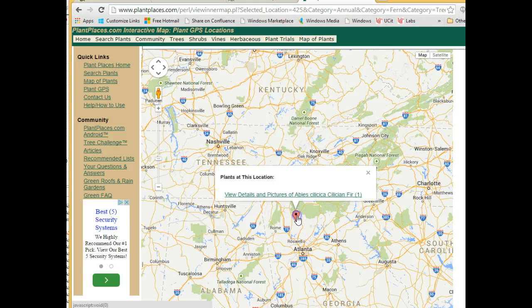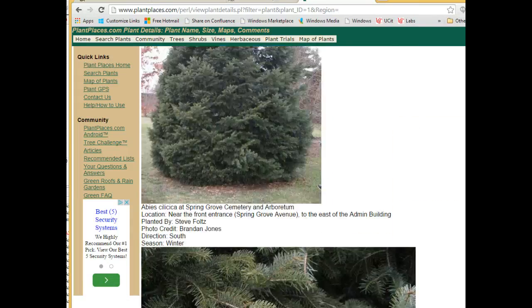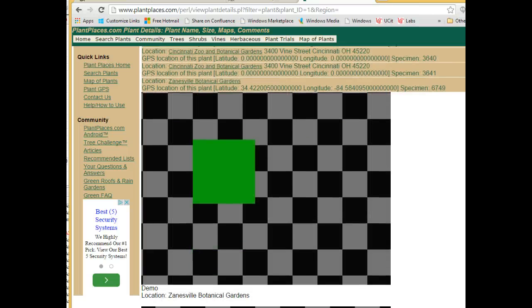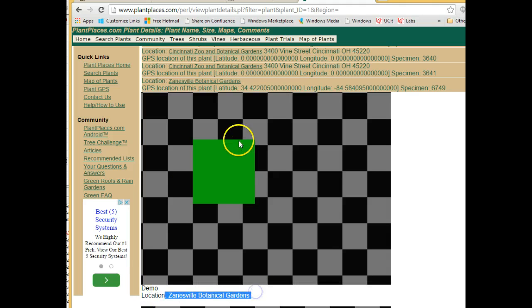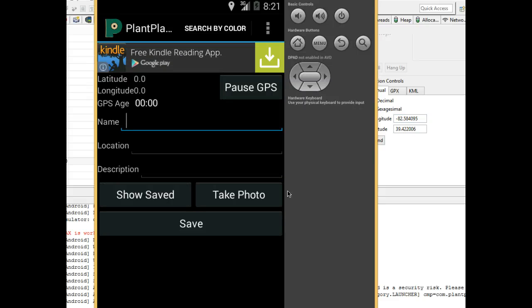But nonetheless, you see, we click on this, and sure enough, there's our AB Silicica. Click on the AB Silicica, and it's going to show us all of our pictures and also all of the other pictures that were uploaded. And sure enough, that is the demonstration picture that we took, location Zanesville Botanical Gardens. That's the picture from the emulator. You see, it did not take long at all for this to upload and be live on Plant Places. So, with the plantplaces.com mobile Android app, you can GPS plants, you can add new plants, you can get a web page that shows only your plants as well.